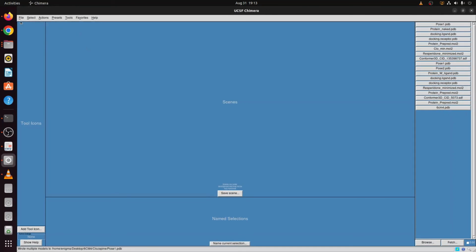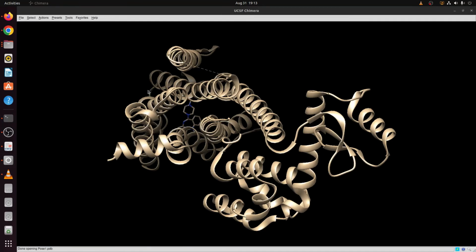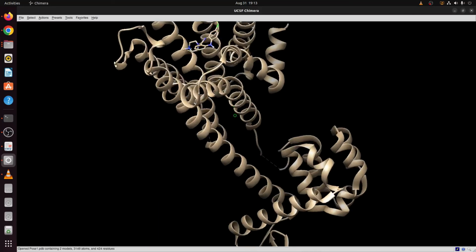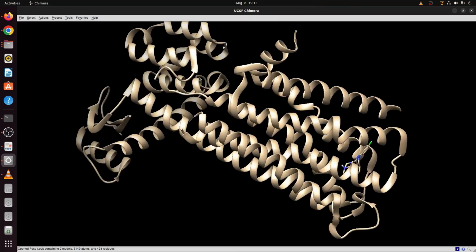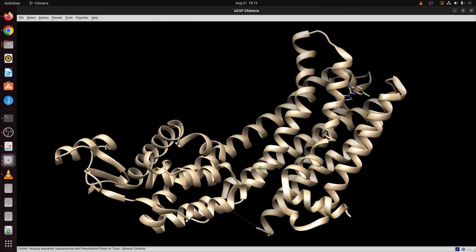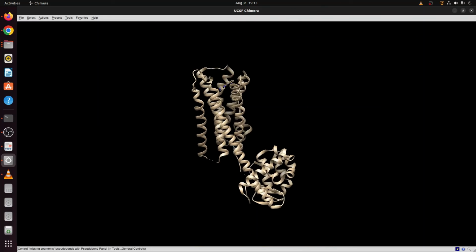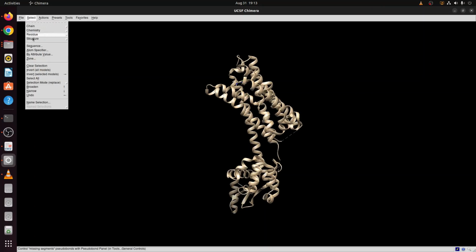Now just open this pose1 and check whether the docking has been done properly or not. Yes, so this has been done absolutely well. Okay, so this was all about the docking that I wanted to explain to you today. One more thing, if you want to see the cavity, what you can do is select the chain. So I will select the chain.